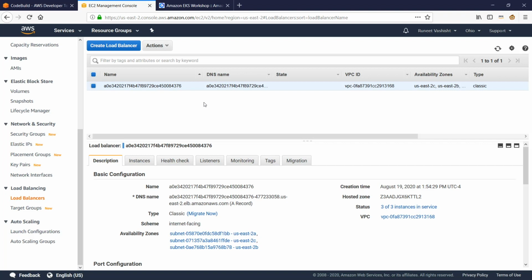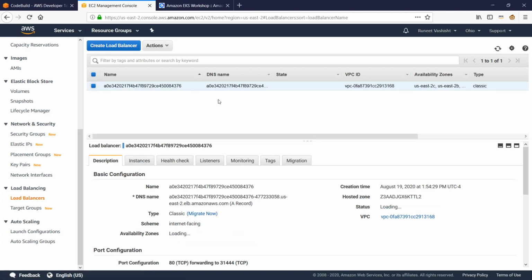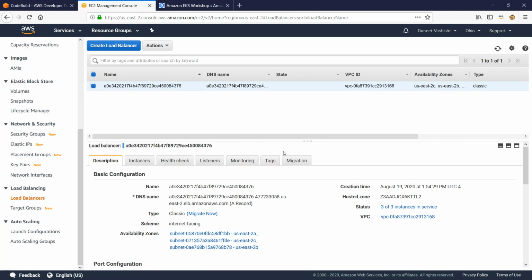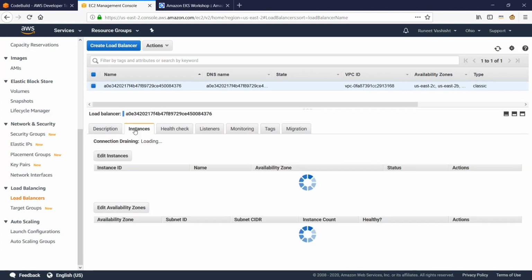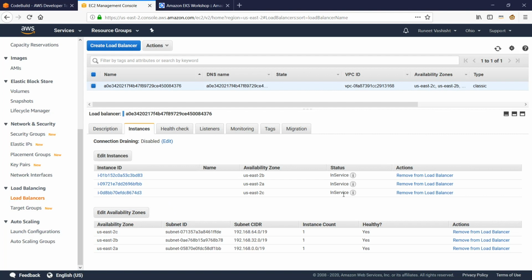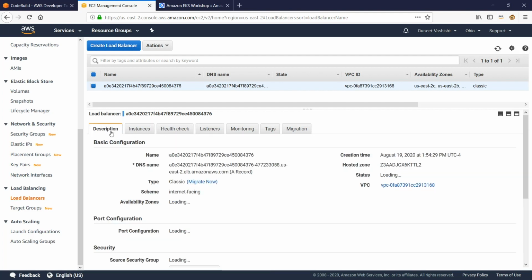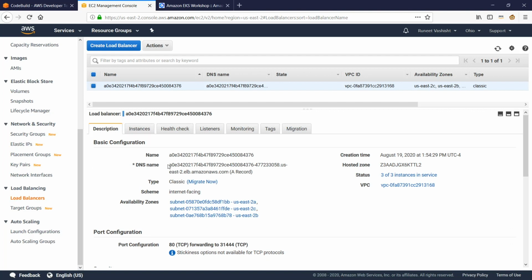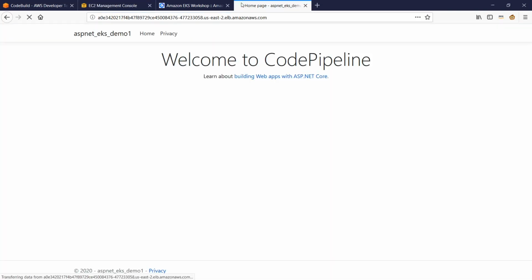I switch over to my EC2 Console, and on the left hand side, if I click on load balancers, I can see this load balancer up and running. Looking at the instances, I can see all 3 instances are in service. These are 3 worker nodes. Back in the description, I'm going to copy the DNS name and open it in a new tab.